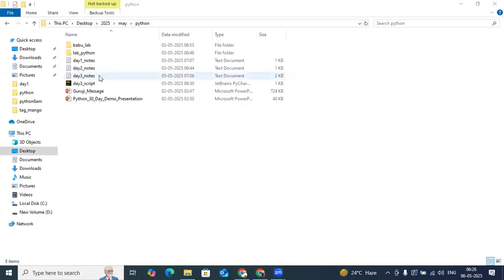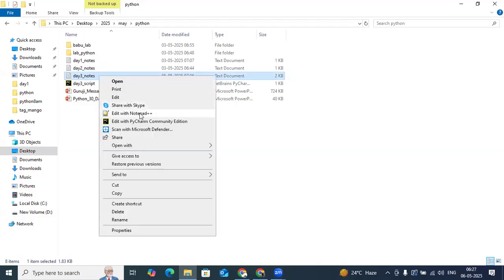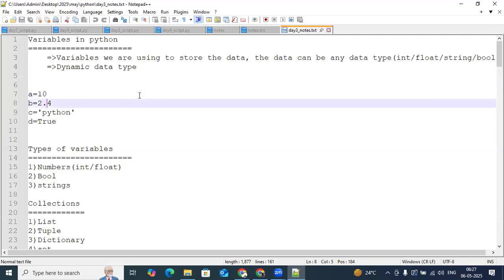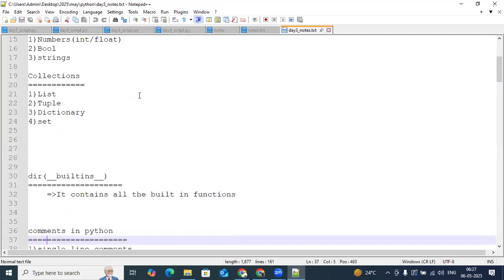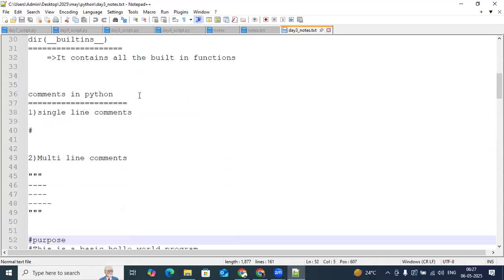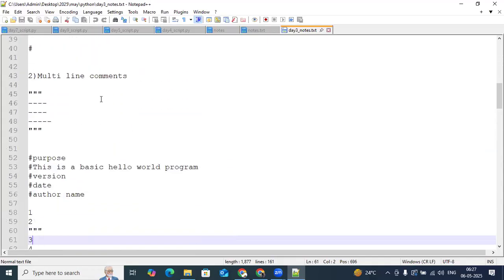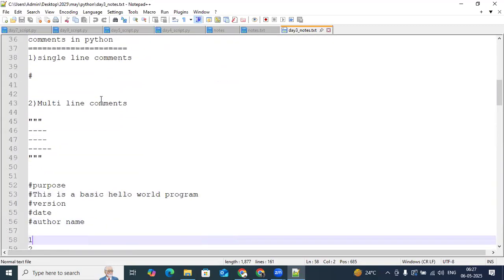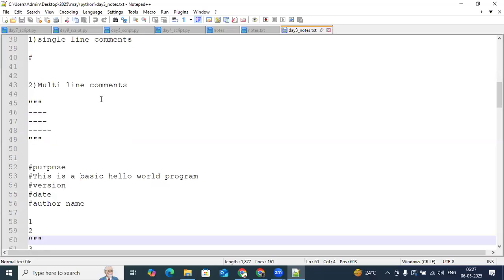So in the last session, we started variables. We understood how to define a variable and the different types of variables in Python. And then also how to write comments for documentation purpose. We discussed single line comments and multi-line comments.